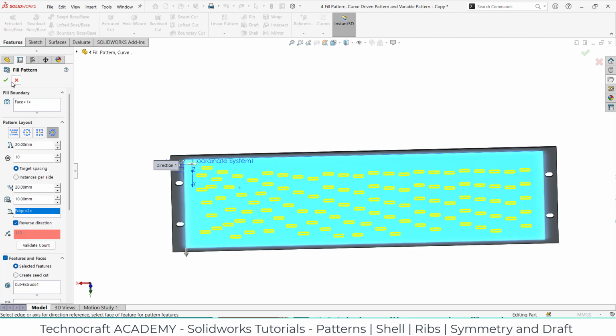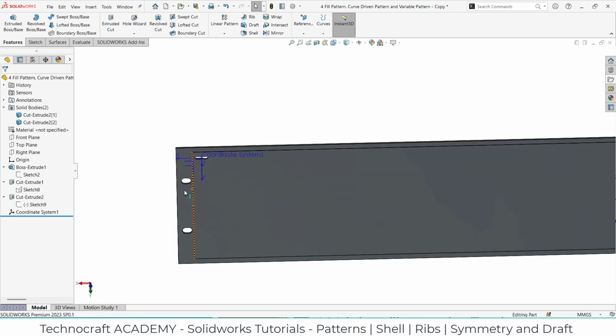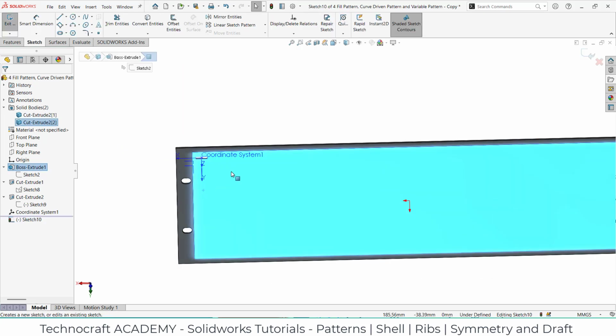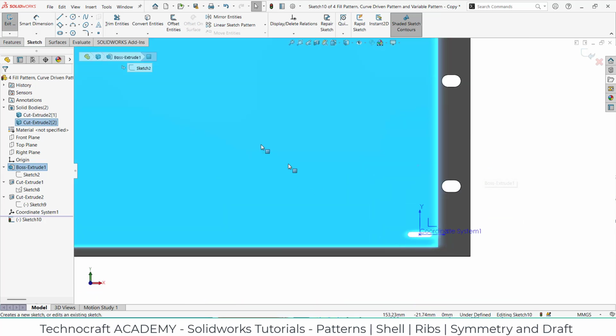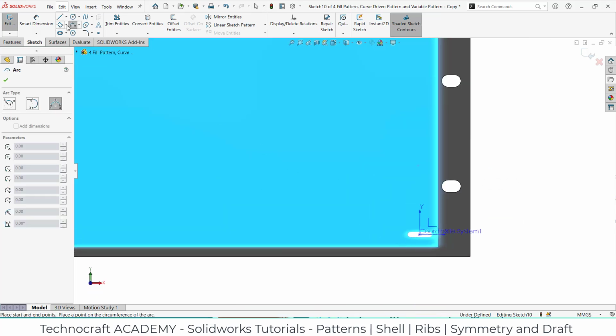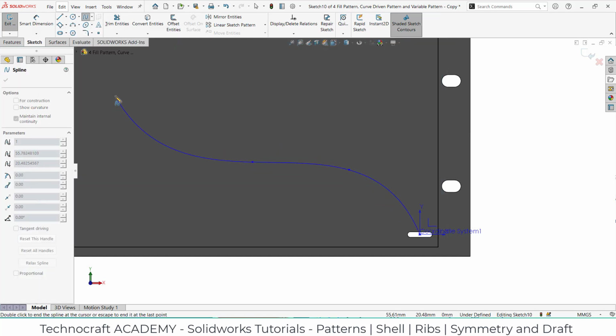Okay, so now let's focus on the curve driven pattern. What I need to have, the first thing, is the curve. I'll sketch on this face. Let's do one thing: from the center of this one only, we'll try to have the curve. So likewise I have this curve.